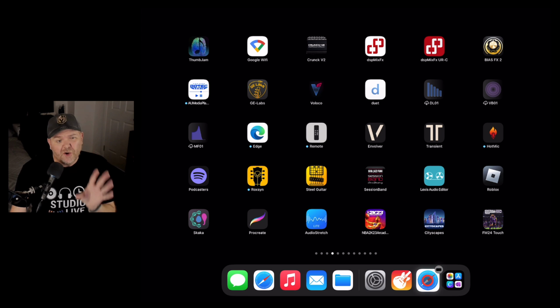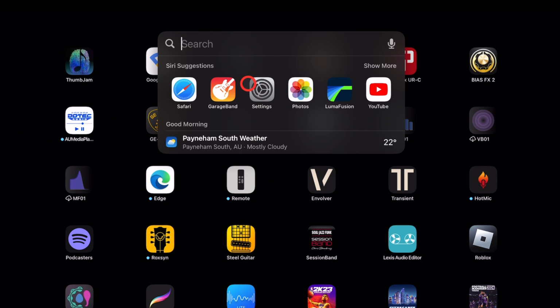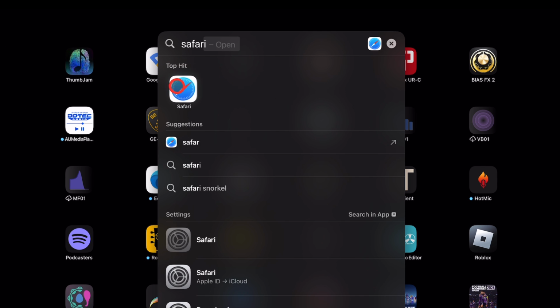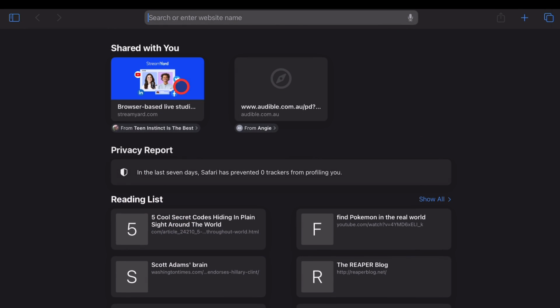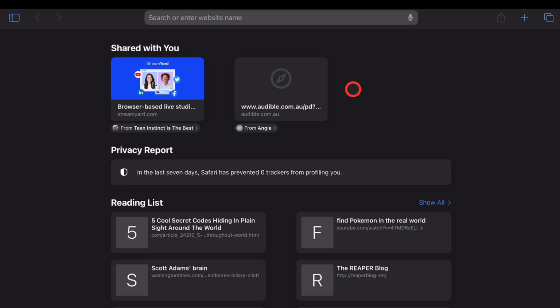The first thing we need to do is go to Safari. If you don't know where your Safari is, it's installed by default. Just swipe down and type the word Safari and then tap on the icon. Safari allows you to download files from pretty much anywhere, your Google Drives, your Dropboxes, wherever you like.